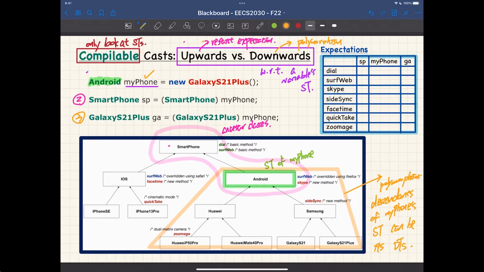Okay, before we do that, if you look at my phone right here, what would be its expectation? It should be according to Android, right? According to Android, what should we have? We should have dial, surf web, and Skype. These are the only 3. All right, let me put it down. Dial, surf web, and Skype. Nothing else. That's before any cast, just my phone.